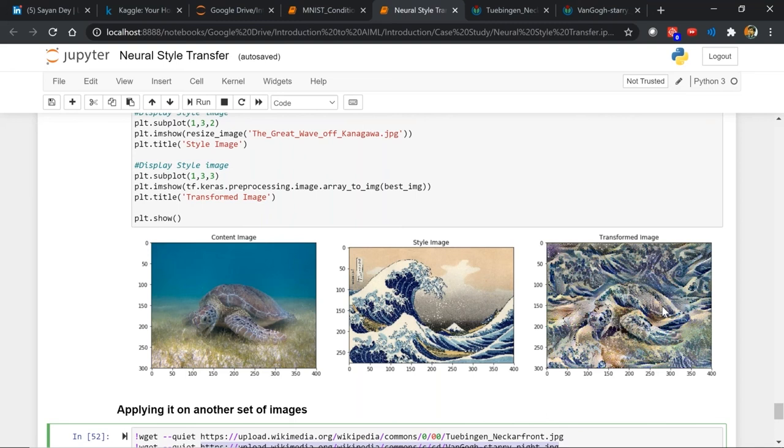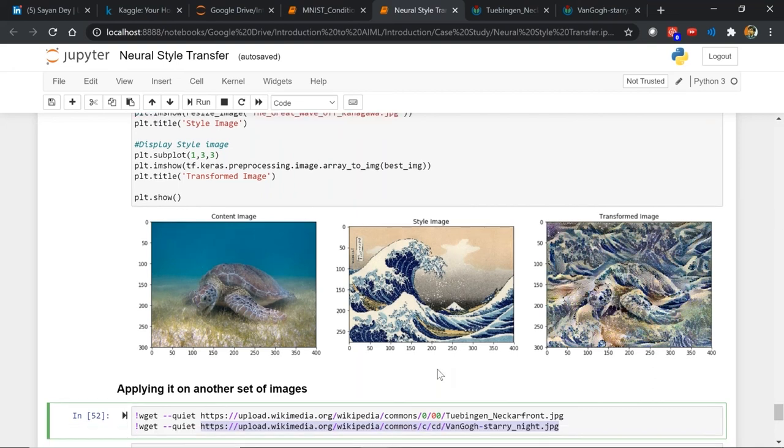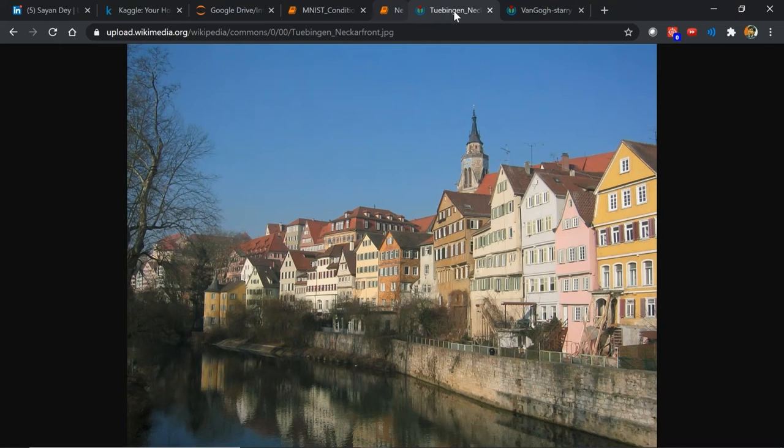If you have used FaceApp, you can take your picture and merge it with, let's say, the picture of a celebrity or something of that sort. So the content comes from your picture, the style comes from that of the celebrity, and the transformed image is the end result that you end up getting. So a lot of these amazing use cases we see.